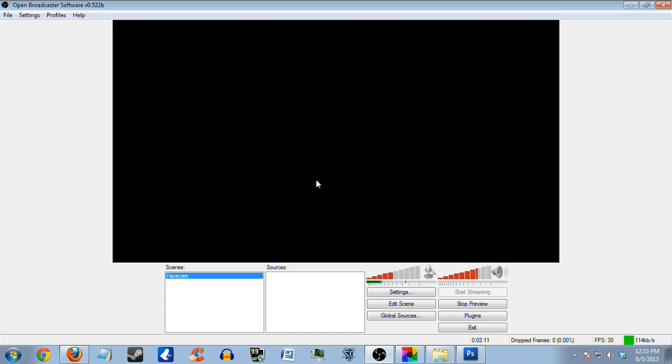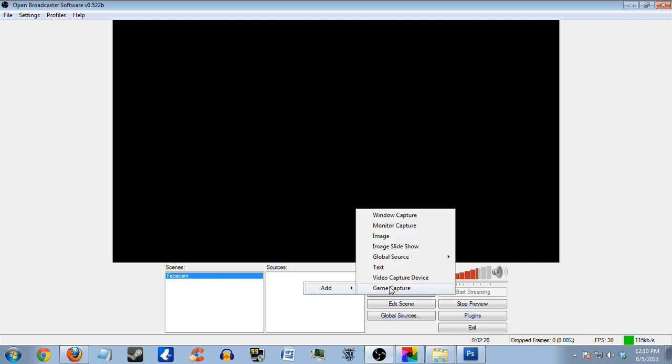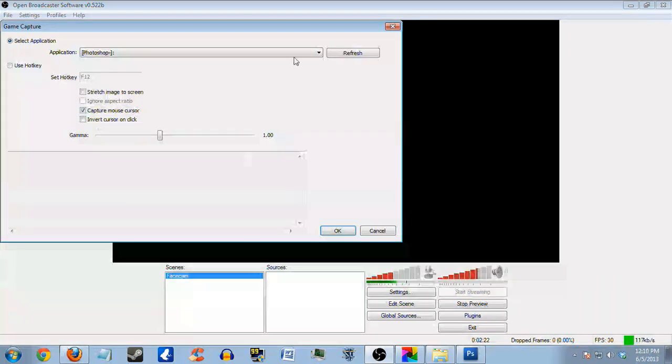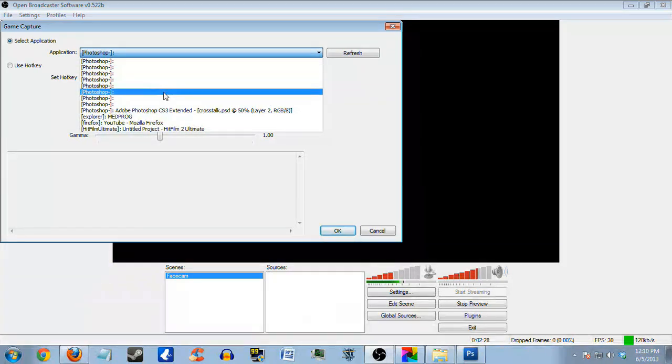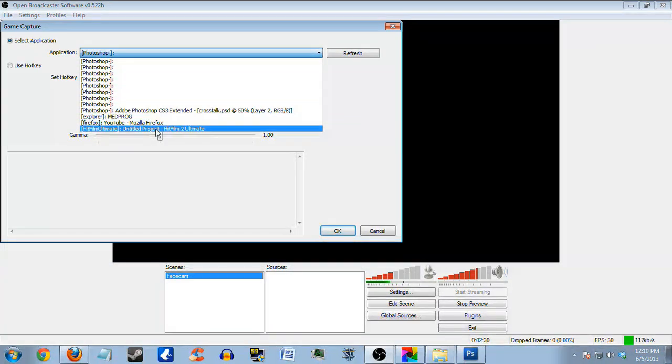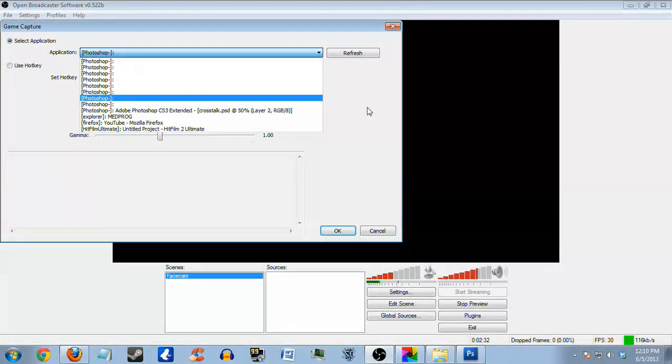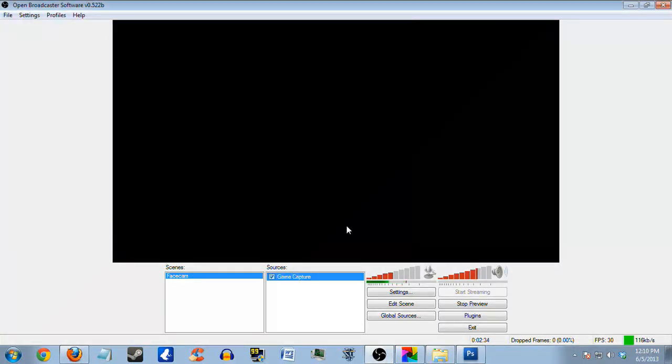Now, to do this easily in OBS, I'm going to already have this preset scene up, but first off, you're going to have your game capture. This will show everything that happens in whatever software you use. You can just select the application and choose it from this drop-down list. As you can see, I don't have any games up. I just have Firefox, HitFilm Ultimate, and all this other stuff. So we're just going to press OK.